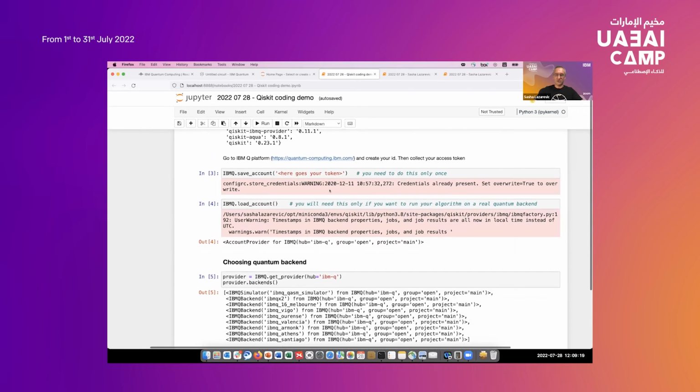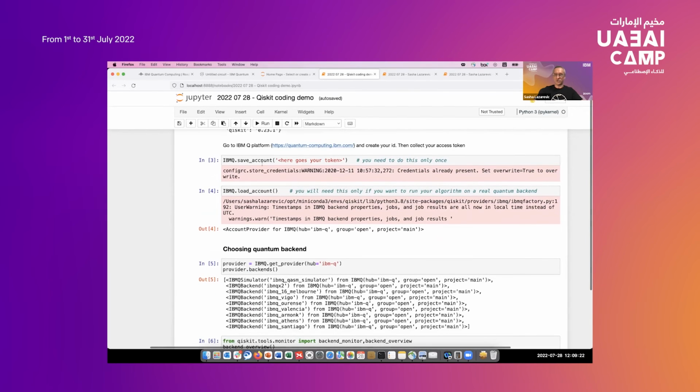What is important is that you can register on the quantum computing platform at IBM, and you will get the API token. So your account here, you can save it, and then afterwards, when you load it, you will be able to access quantum computers. Of course, if your organization is a member of IBM Quantum Network, then you will have access to additional computers with more qubits. And not only that, you will have access to a dedicated team.